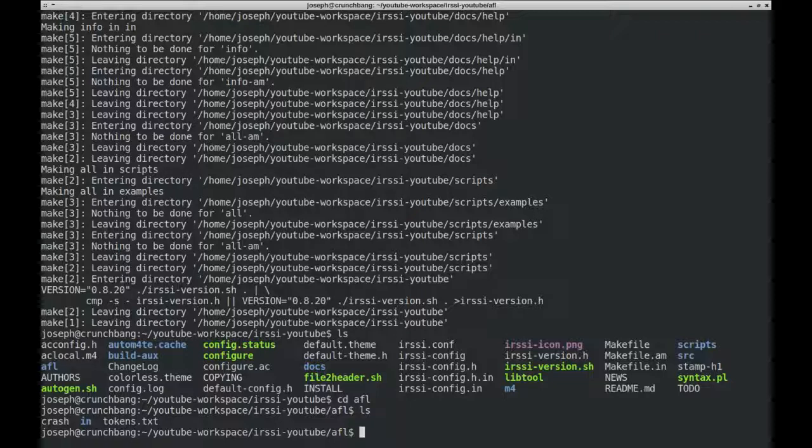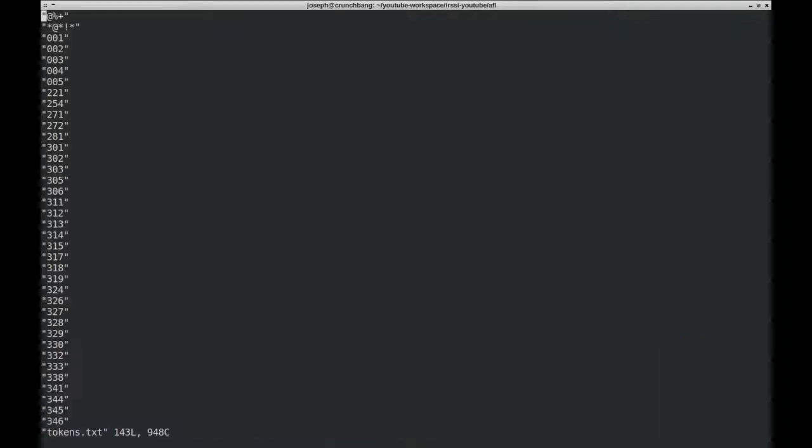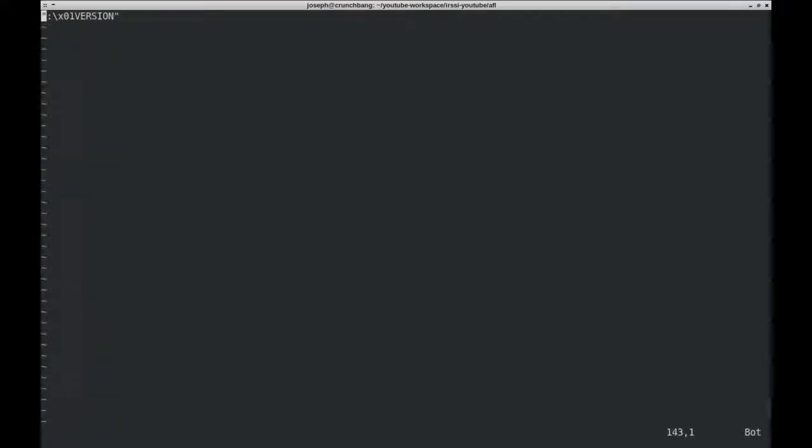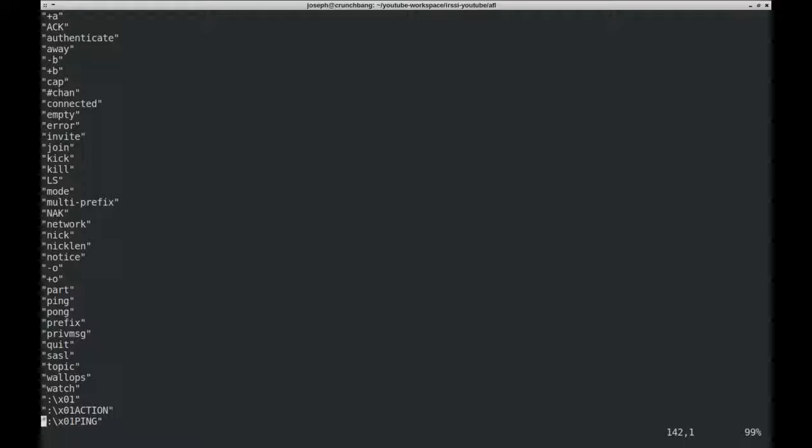I also have this tokens.txt file, and it's just a dictionary of all these special values that you would expect to receive from the server. What AFL is going to do, in addition to flipping bits and whatnot, is also overwrite with these strings, and also insert these strings. It just helps the fuzzer to find interesting inputs faster than if it were just doing bit flipping and arithmetic and stuff like that.